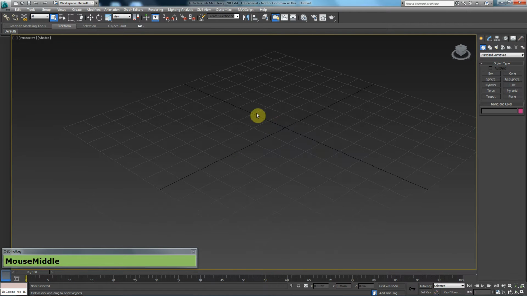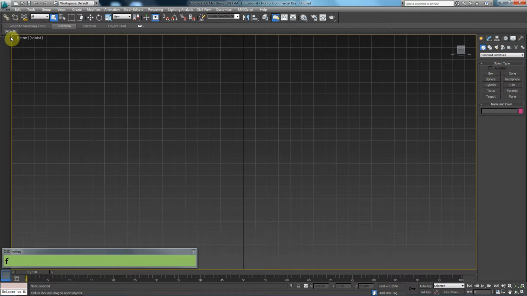I could go to my front viewport by pressing F on my keyboard. That says front. I could go to left viewport by pressing L. That takes me to the left viewport. I could press T to go to top viewport. However, I can't press R to go to my right viewport because R is already by default assigned to my selection tool.